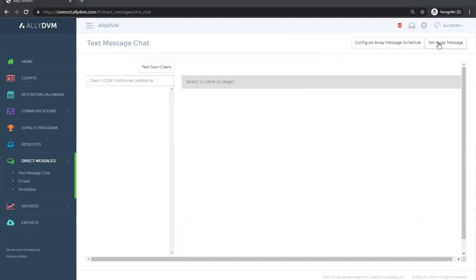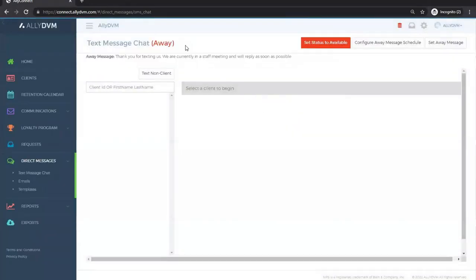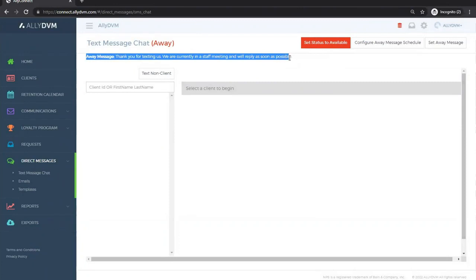First, let's review the set away message. You will click on the icon that says set away message. And here you will want to enter the message you would like the clients to receive when they text you. After you've completed this, simply click Set as Away to turn the away message on. You can see here that the word away is in red and the message we entered is listed here. When you're ready to turn your away message off, simply click Set Status to Available.